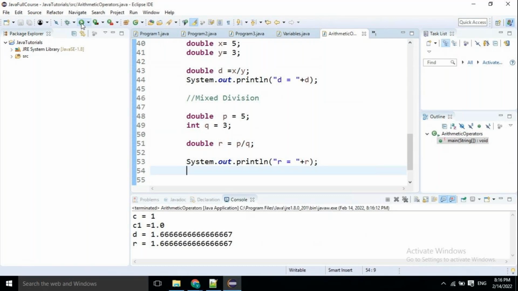So we know that both the double division and the mixed division are giving me the actual output. The actual output and the expected output are matching, whereas for integer division, it is not matching. So when we are dealing with the division operator, we have to make sure that at least one of the variables is of double data type. Am I clear?